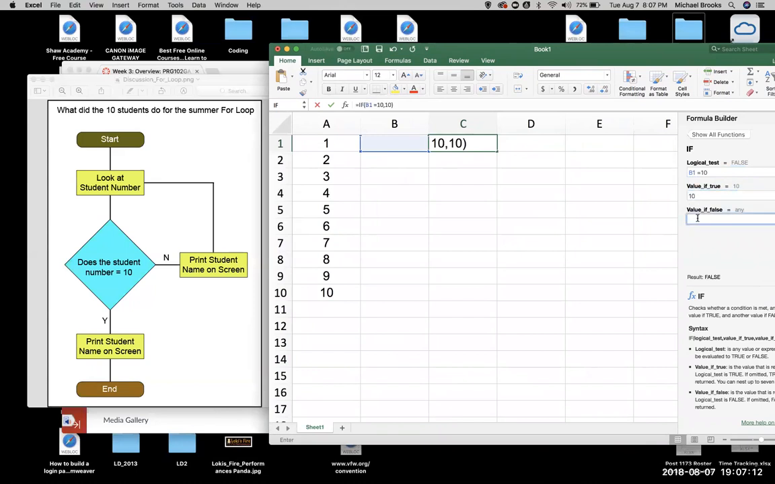Otherwise, we go back and add 1. So it equals this plus 1. Now notice how that did that. We don't need to put the equals. We just need to say that plus 1. Okay? So that gives us a 2, right?